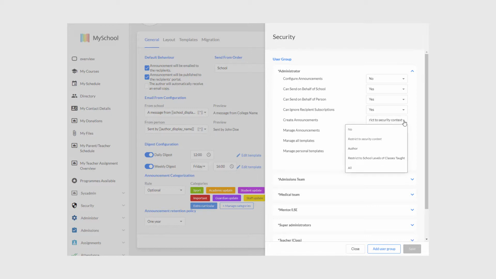Create allows the user to send announcements. This is limited still to staff users only. Manage announcements gives the user the ability to view all announcements within their security context, even if they are not the sender or included in the target audience. Manage all templates gives the user access to create templates for others, and personal templates allows them to create templates just for their private use.